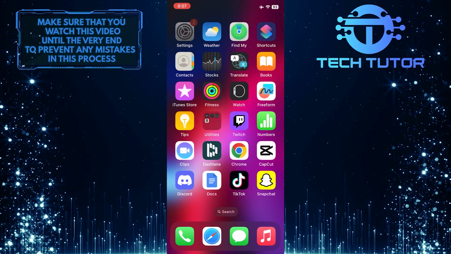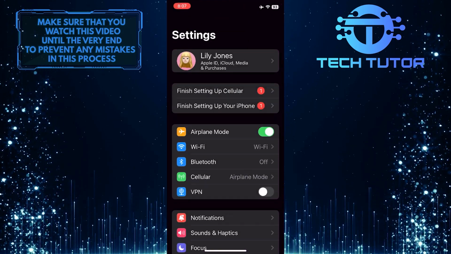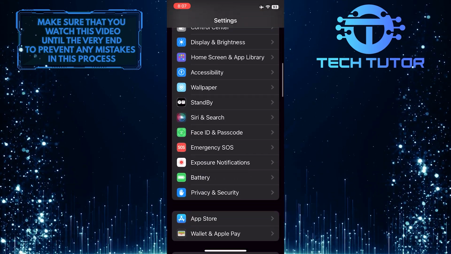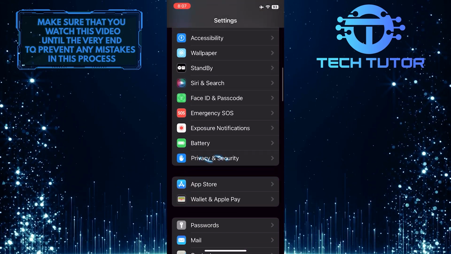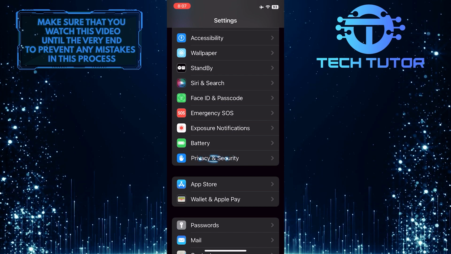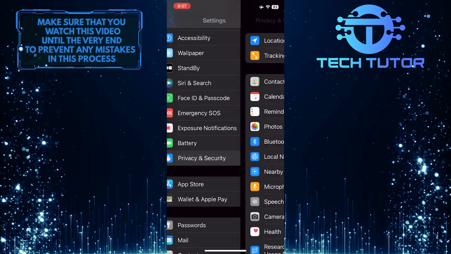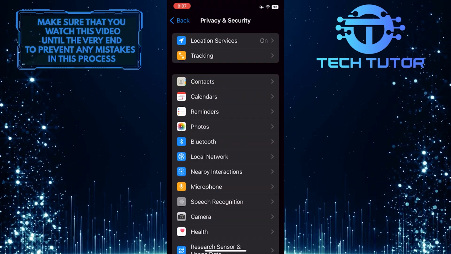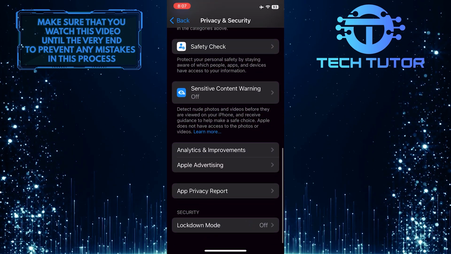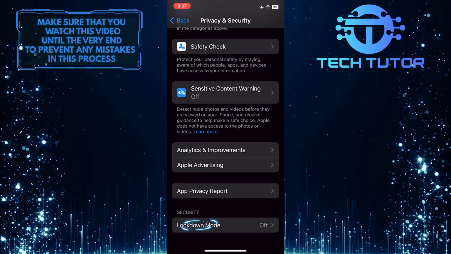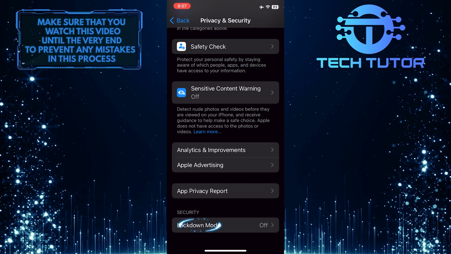To get started, open up the Settings app on your iPhone and then scroll down until you see an option called Privacy and Security. Tap on it. After that, scroll down to the very bottom of the page. Now you will see the lockdown mode option. Tap on it.